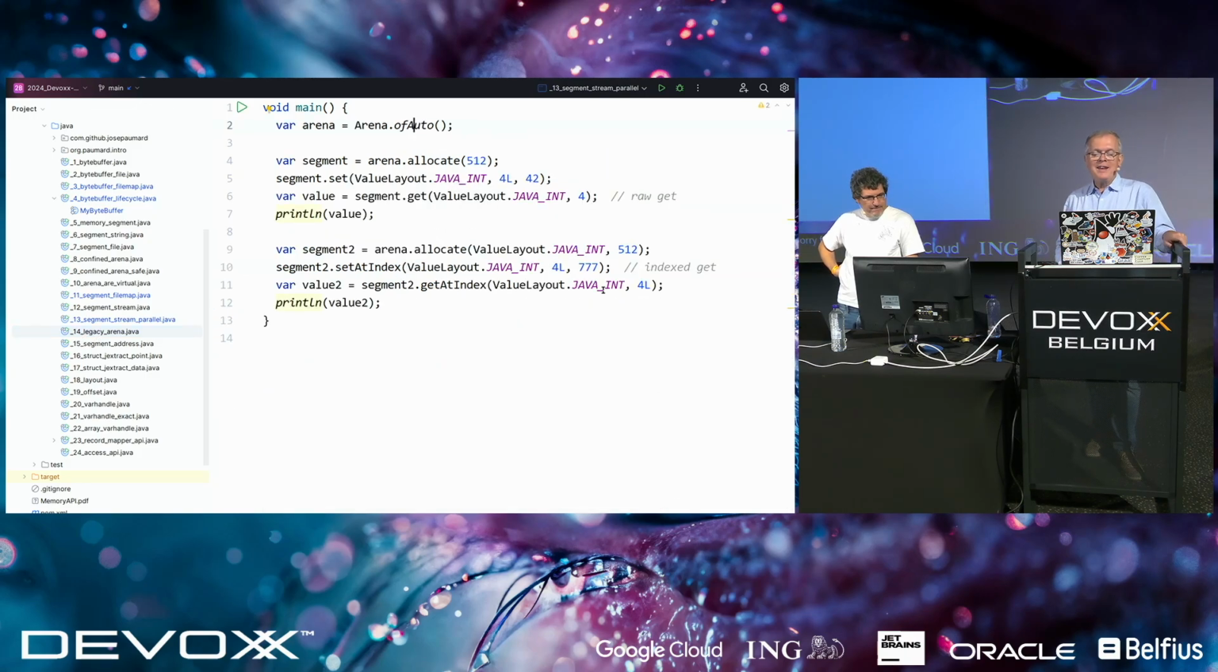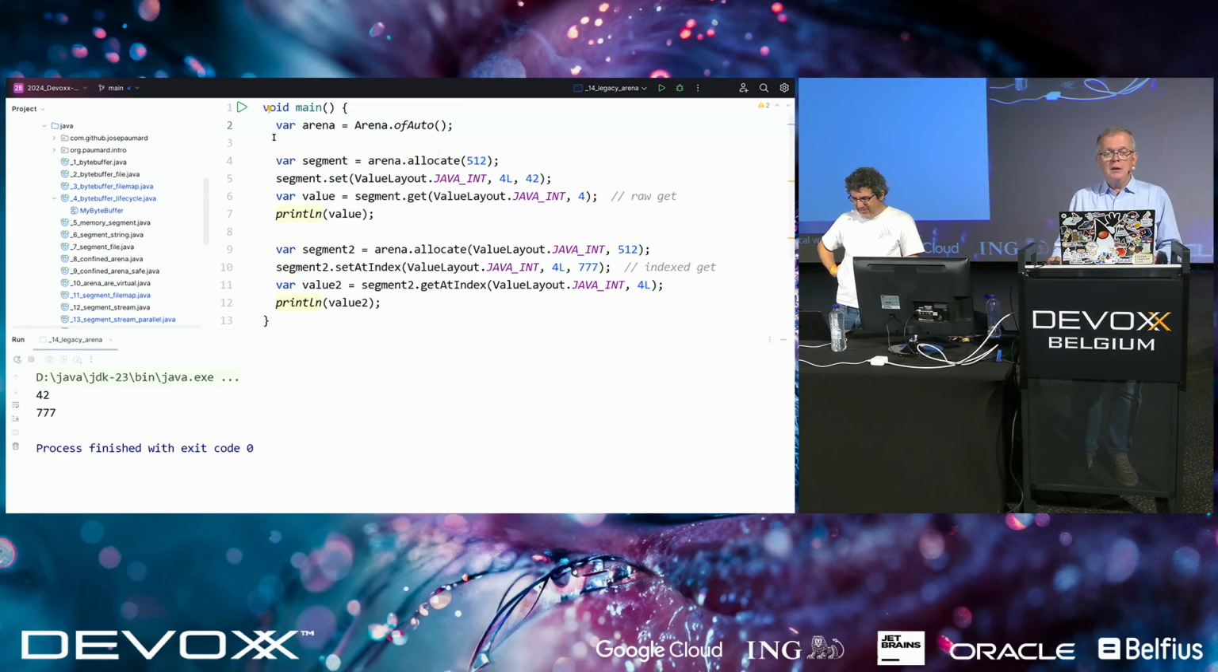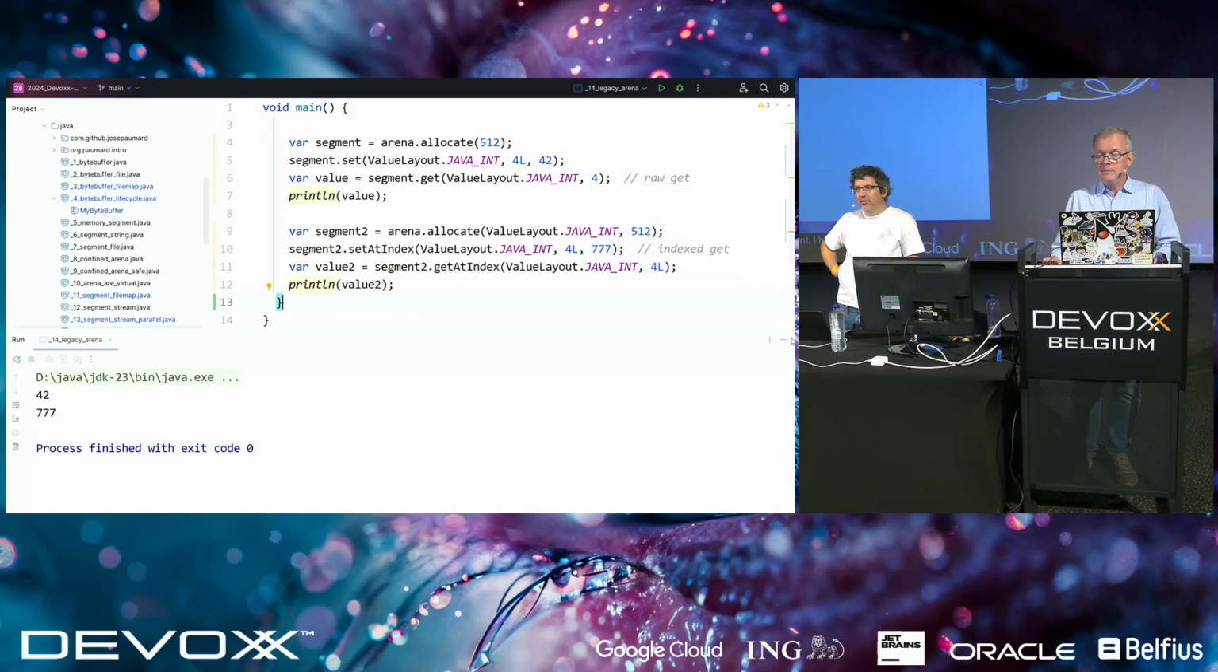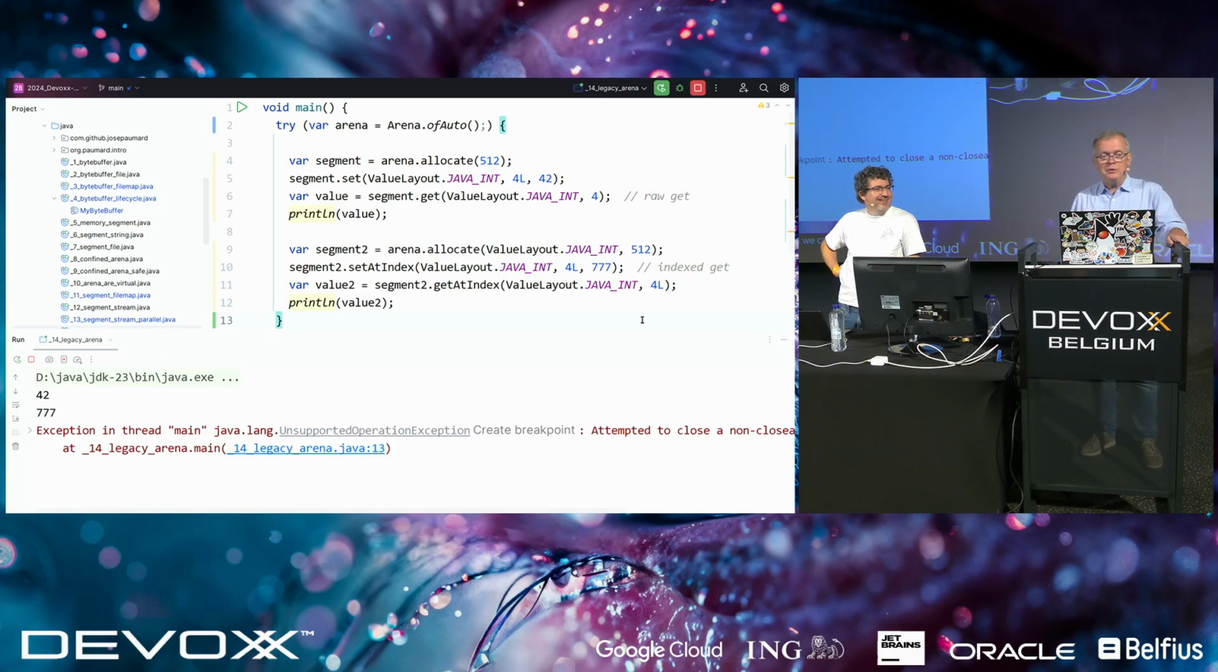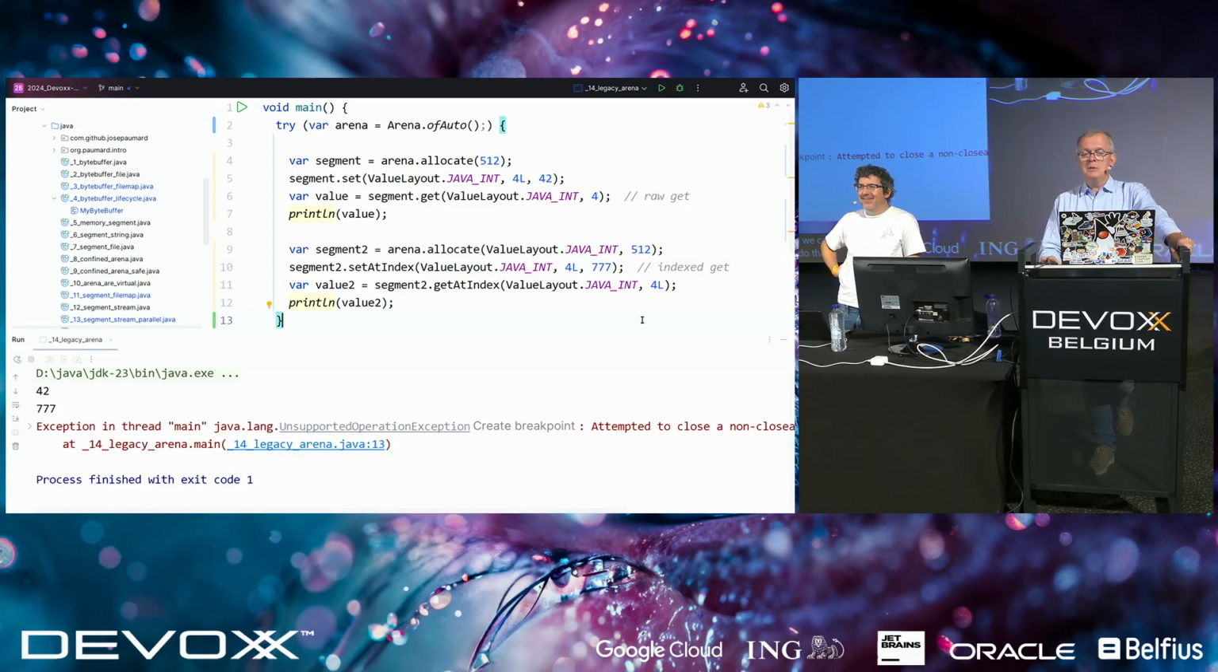So the legacy arena of auto, you don't need to put it in a try-with-resources statement. It's just the classical way of allocating, getting an index and everything. Okay, and what you said is that if I try to use it in a try-with-resources statement, I have an exception. Yeah, at the end, when we call close. If you really want to do that, you get an unsupported operation exception, because the close method of the arena of auto does not support close. So don't do it.